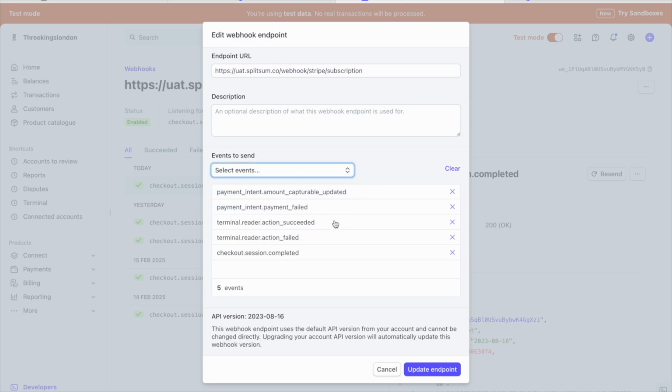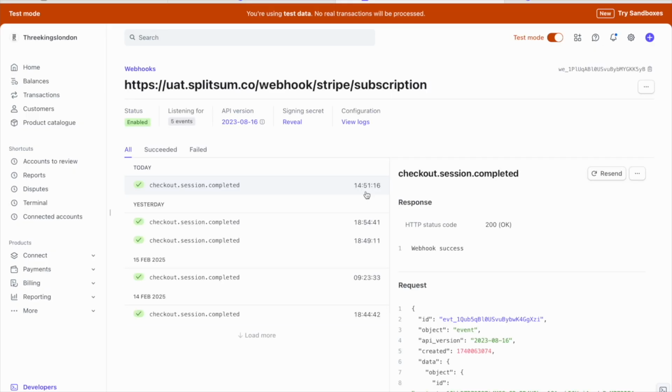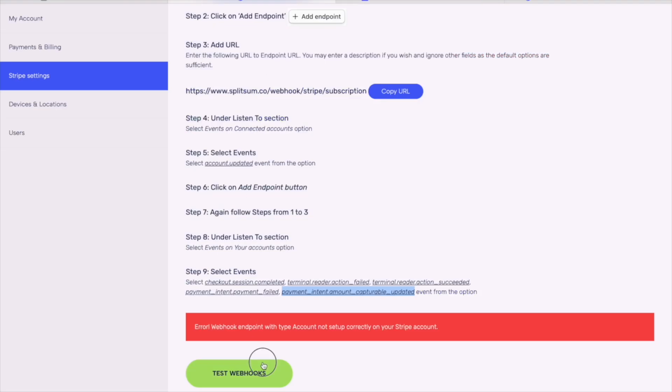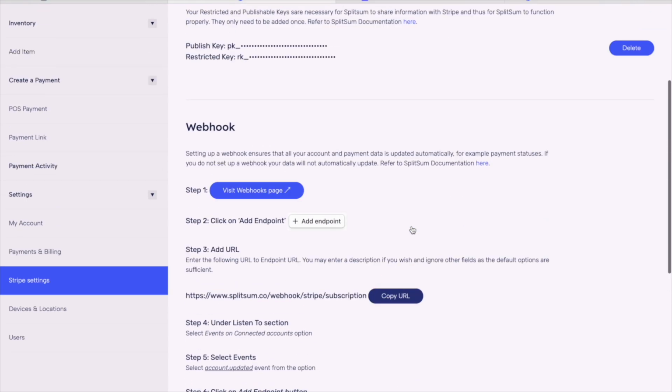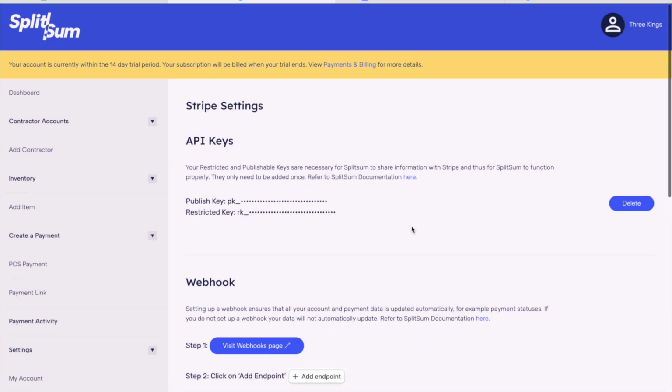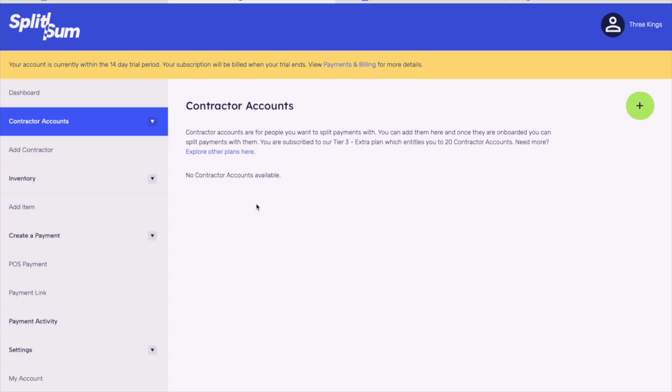Ideally, if you've done this right the first time, you won't have to see this screen, but I thought it would be a good idea to show what this actually would be like. So now we test and we can see success. Our webhooks are set up correctly. So now things will update. You don't have to do this ever again. You can just leave this and you're done with that. So now you're ready to start taking payments, but first I'm going to show you how to create contractor accounts.